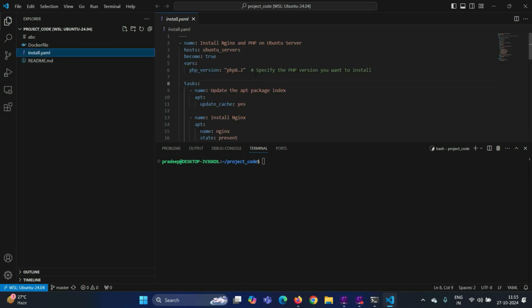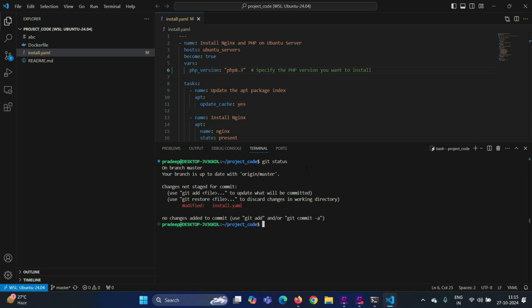Let's assume I want to update the PHP version here from 8.2 to 8.3. Control S to save the changes. Now move to the terminal, type here git status. I can see install.yaml file is modified. Let's add those changes using git add, commit the changes using git commit.